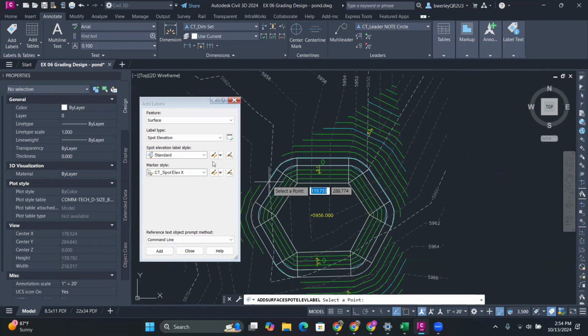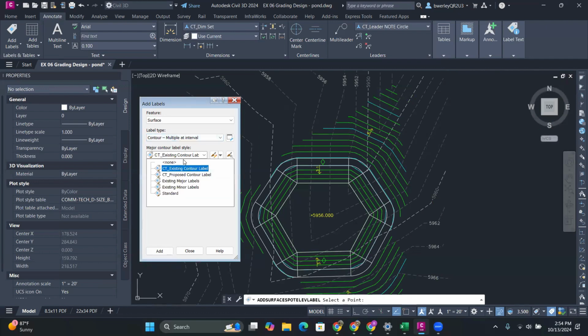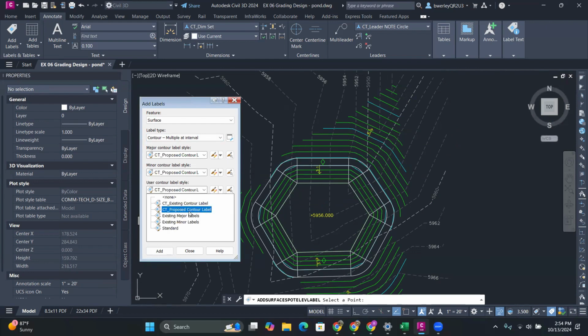And last but not least, I want to go back to our label type: slope, spot elevation, contour. I want to do contour multiple at interval. And I want to say contour proposed label. This is not our existing surface. This is our proposed surface. Minor contour label, we also want that to be proposed. And then the user contour label style, we'll just make that one proposed as well. All of these are the proposed.